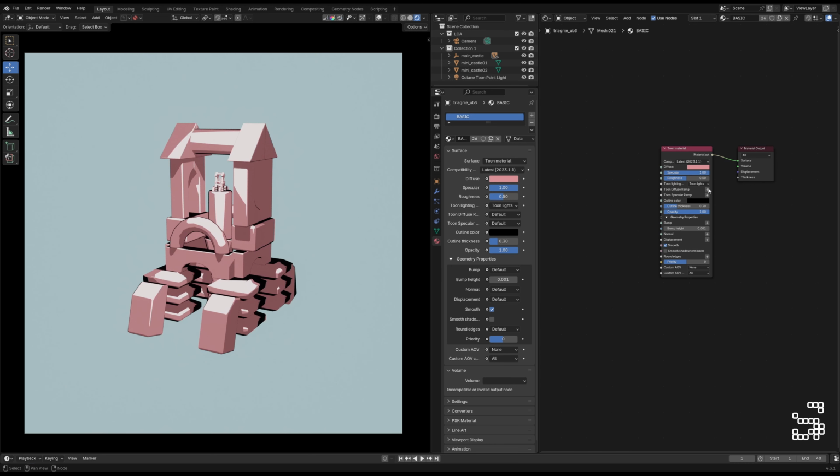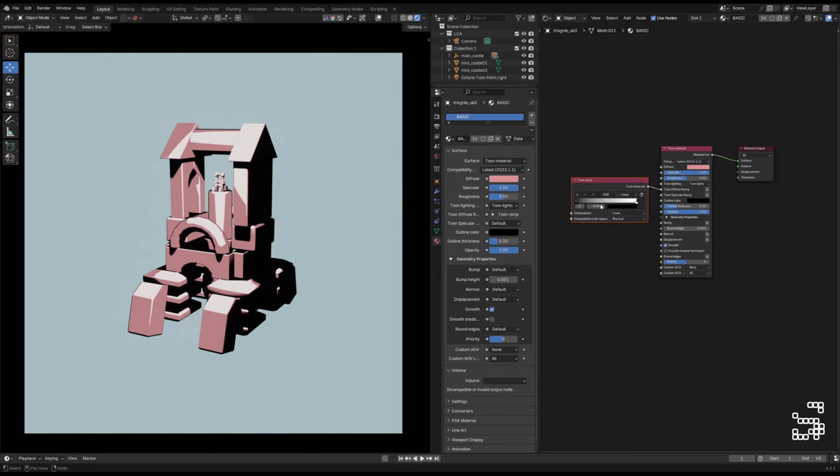For the diffuse ramp, I'll set it to constant. This removes any shading gradients, giving us a flat, toon-like appearance with no shadows.